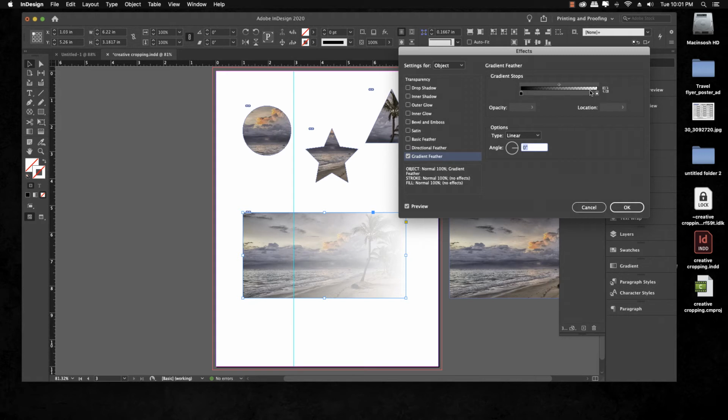And here's our gradient. The black represents the solidness of the photo, okay? And the white represents the transparency. And you can see here's the effect going across this bar from solid to transparent. Now this little diamond on the top represents the middle of this effect.